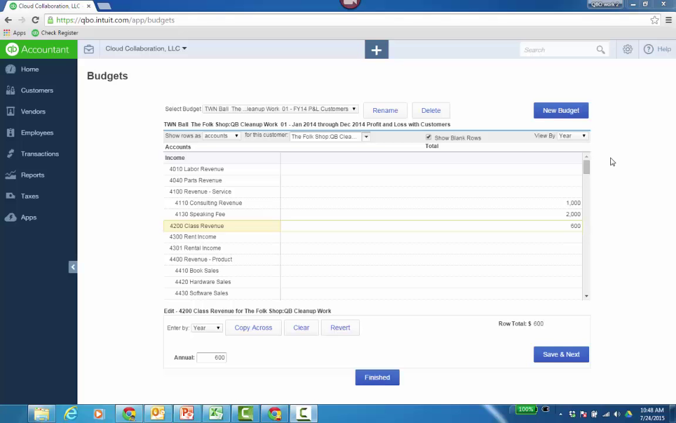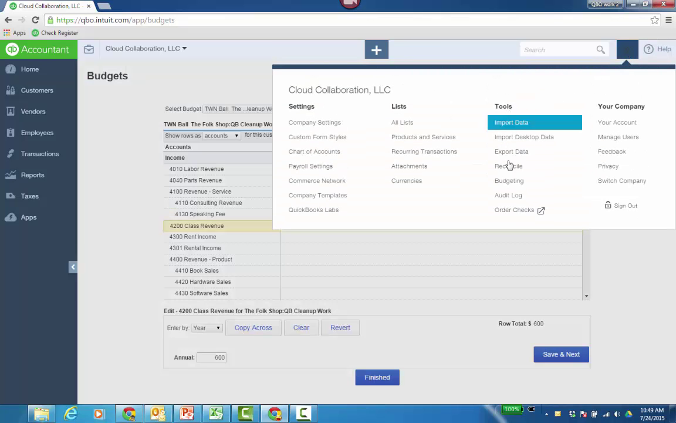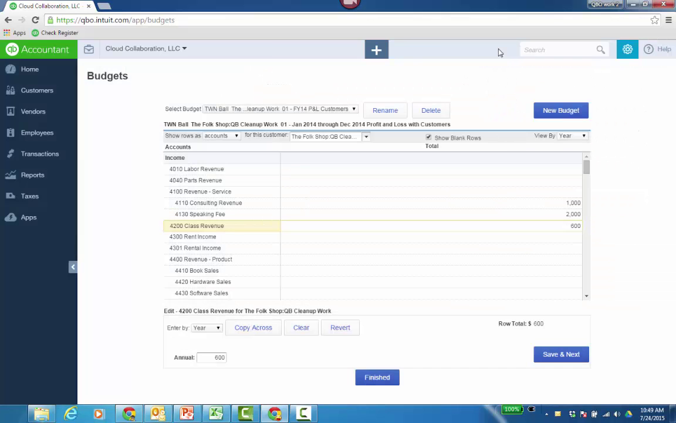This video focuses on creating budgets in QuickBooks Online Plus. You do need to have the Plus level of QuickBooks Online in order to get the budget feature that you see up here. I'm going to create a new budget from scratch, and you'll find the access point to budgets by clicking on the gear icon, Tools, Budgeting, and I'll show you a couple of reports as well that we have.